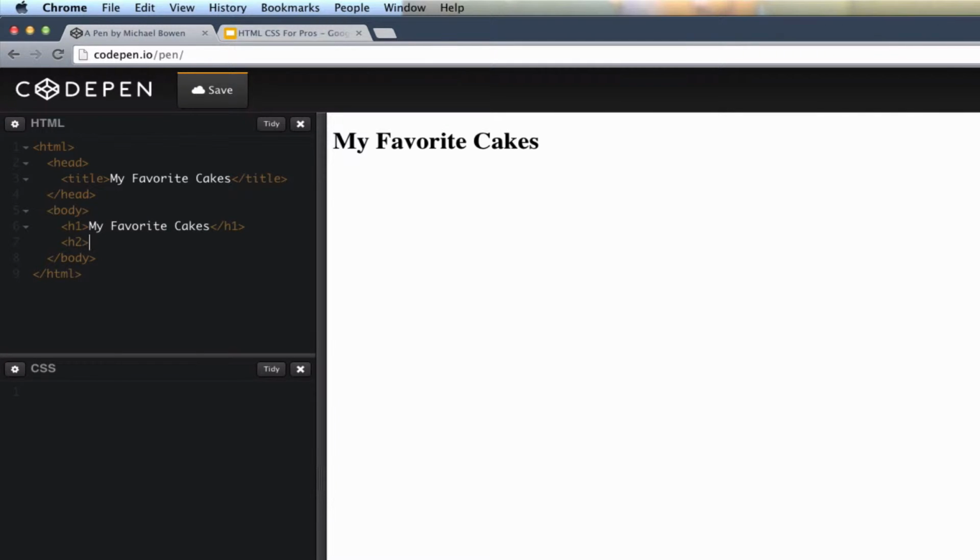So now let's start talking about what your favorite cakes actually are. So one of my favorite cakes is German chocolate. So let's put that in an h2 tag. And then under that, we would have some actual content of how much I love German chocolate cake. Let me tell you, I love German chocolate cake.